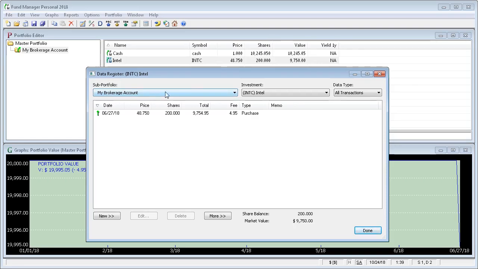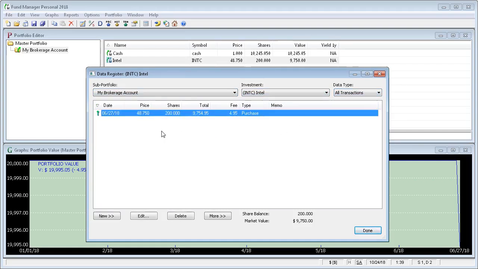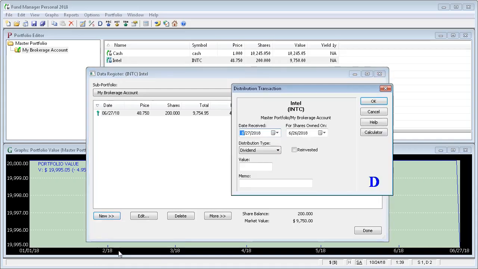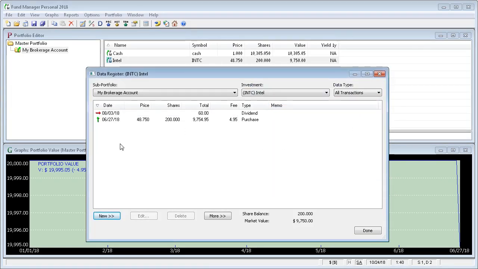But for now, you just make sure that you select the account that you want to work with and the investment that you want to work with, and we'll leave it set to all transactions for the data type. And you can see here's the initial opening data transaction that we've already entered. And we're going to enter a dividend. So we'll click on the New button and say New Distribution, and record that on August 3rd we received a $60 dividend. And just say OK. And you can see that it added it here.